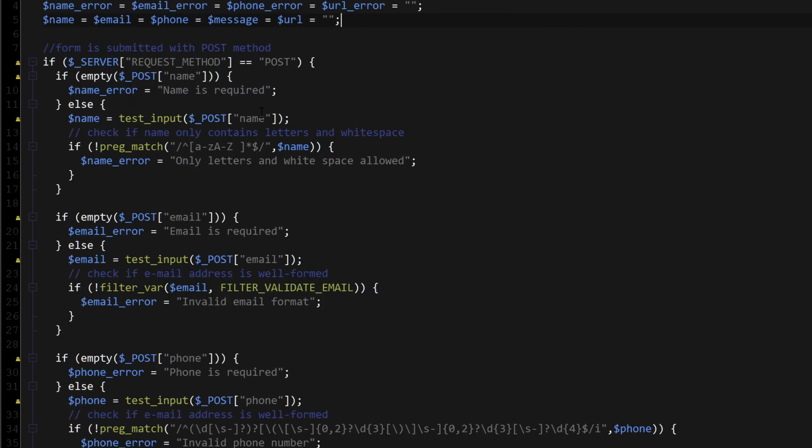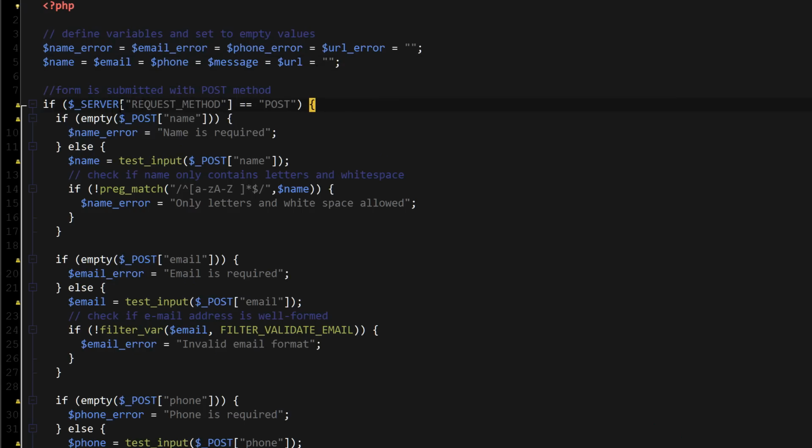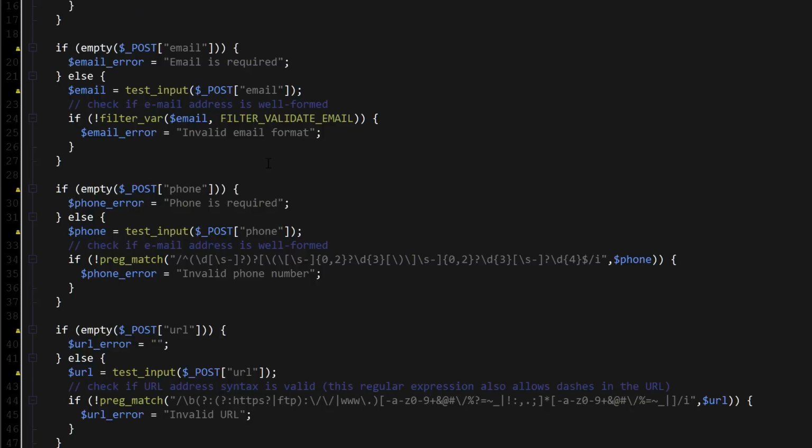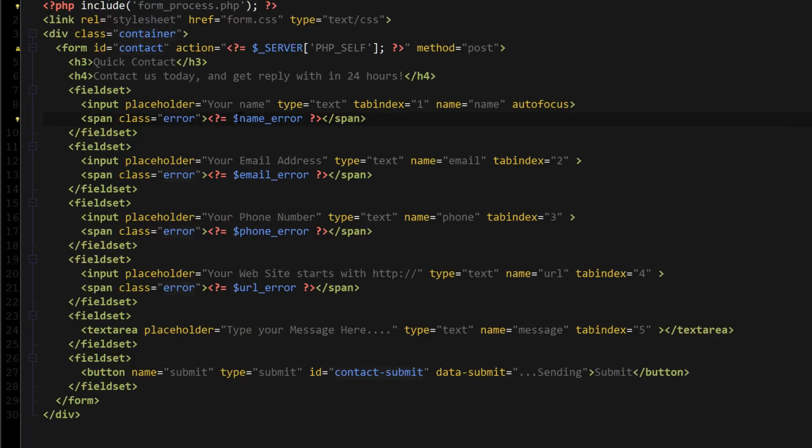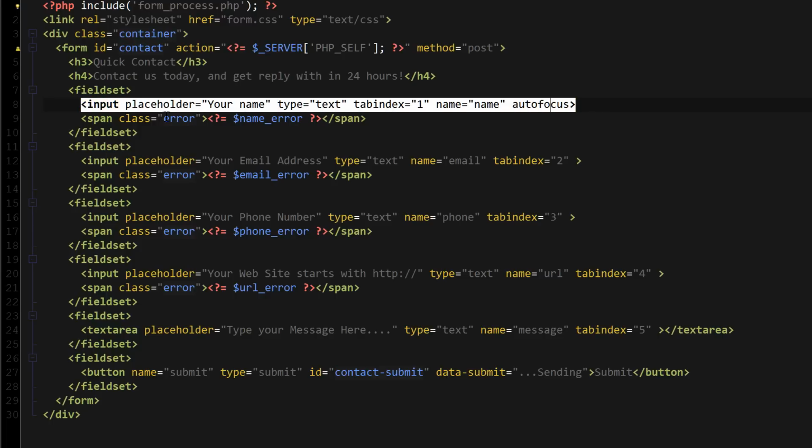Okay, so next let me go through all these validation rules real fast. When a form is submitted, which is what we're checking for here using the method post, we want to check if the name is empty. If the name is empty, we're just going to say name is required, and that's going to be the value of the variable name error, and it's going to be displayed here right after the input box for name.